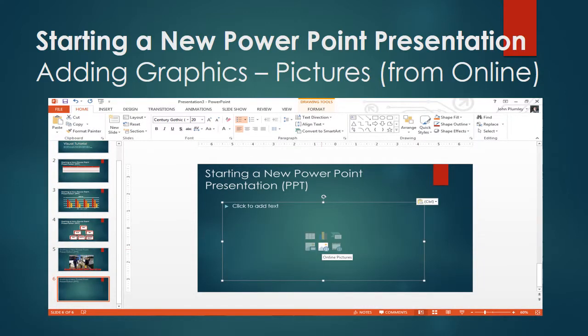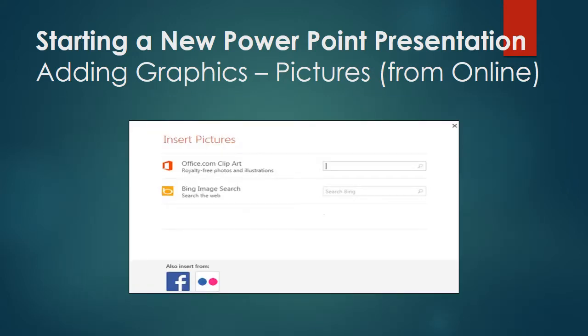The fourth icon is inserting pictures from an online source. Click the icon labeled Online Pictures. From here, you can identify clip art that you would like to search Microsoft Office or Bing, or if you have pictures in Facebook or Flickr, you can insert them from there.